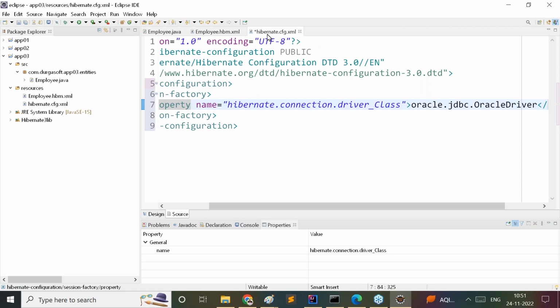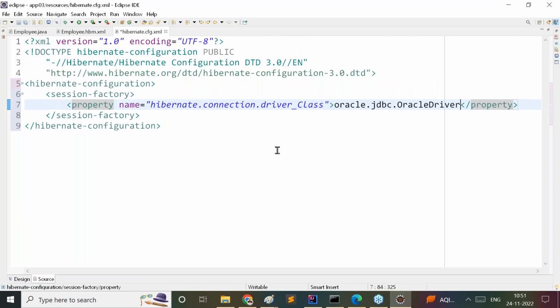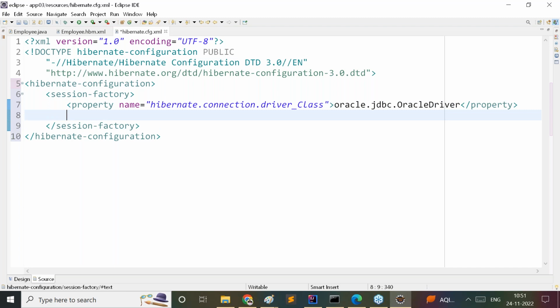Right, sir. hibernate.connection.driver_class, where we provided oracle.jdbc.OracleDriver. Next, after completion of this, another property, name is equal to hibernate.connection.url. What is the URL we have to provide? jdbc:oracle:thin:@localhost:1521:xe. That value we have to provide here.